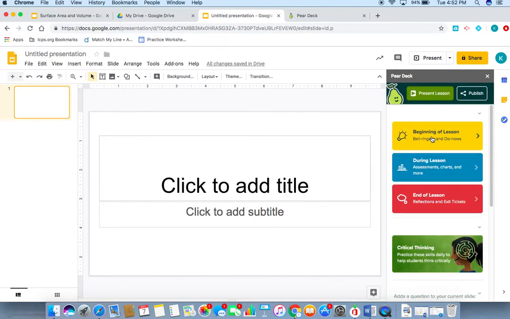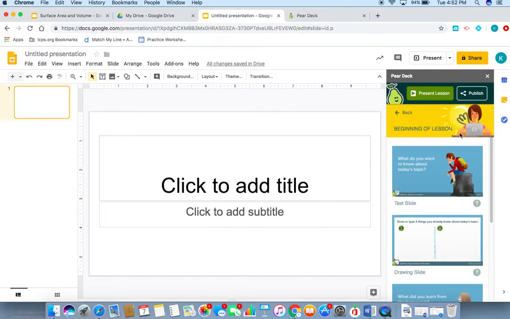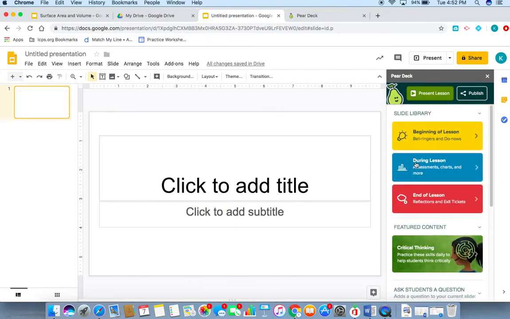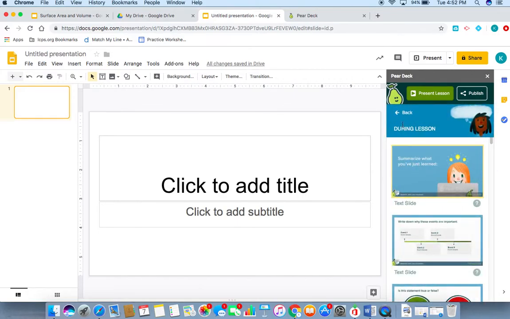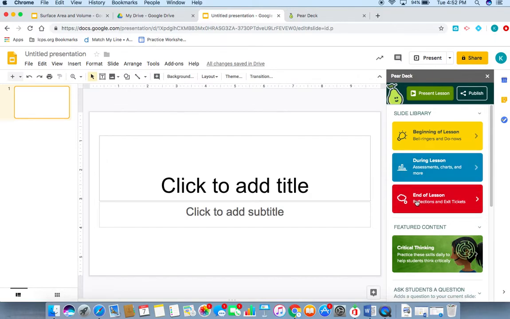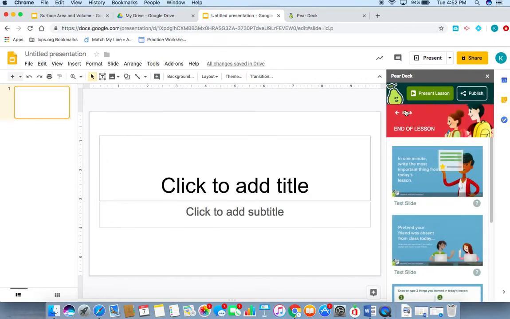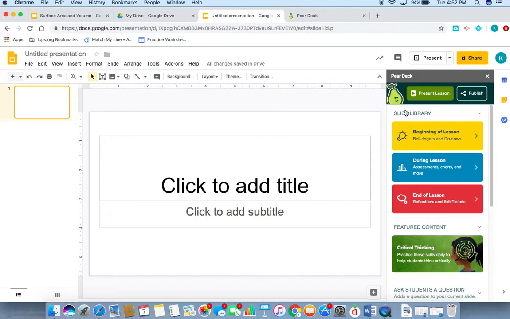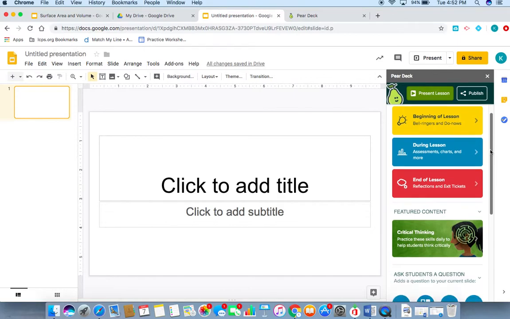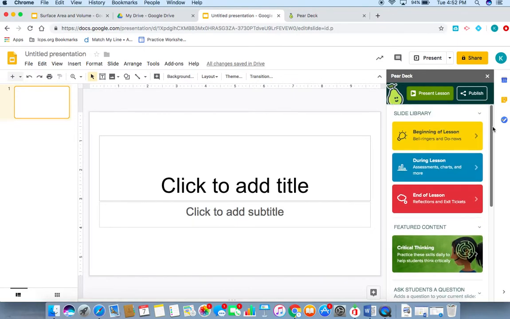So after it appears over here, you're going to have suggestions for slides for the beginning of the lesson, during the lesson, end of lesson. Pear Deck's object is to help you create a lesson that will be interactive with your students as a slide presentation. So not only do they give helpful slides with questions, but then the students can also interact directly with the slides.